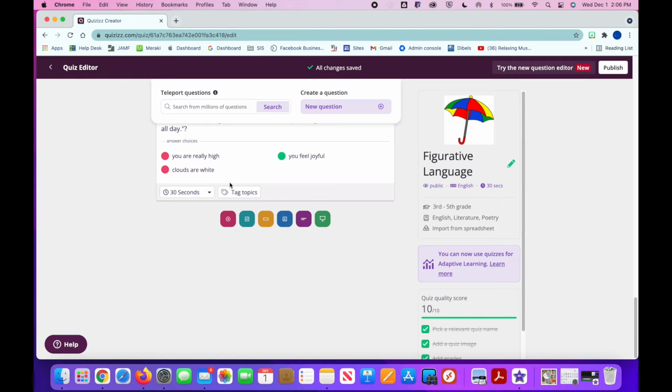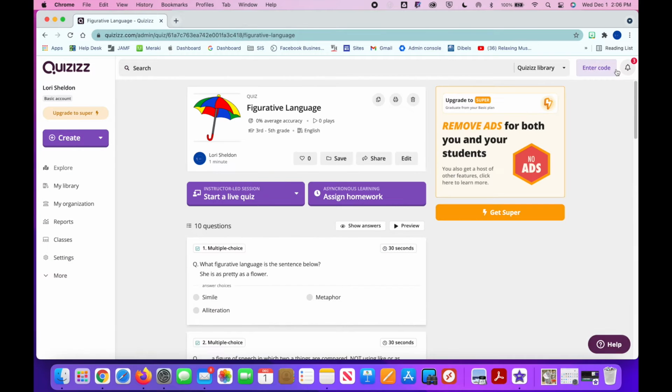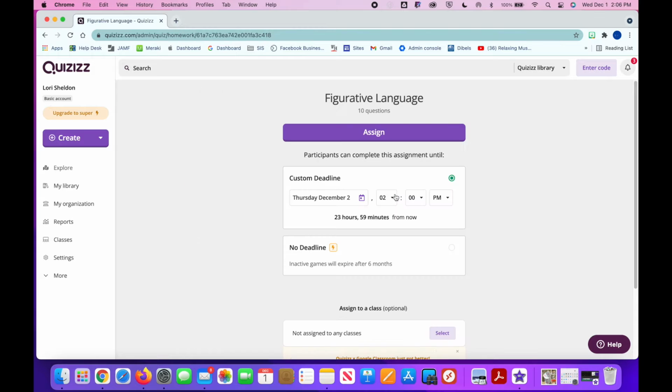Because see, if I wanted to assign that, it says it's a draft, and then click publish. So I have two options. I can start this as a live quiz, either classic where students work at their own pace, or I control it, it's instructor paced. Or I can assign it for homework.